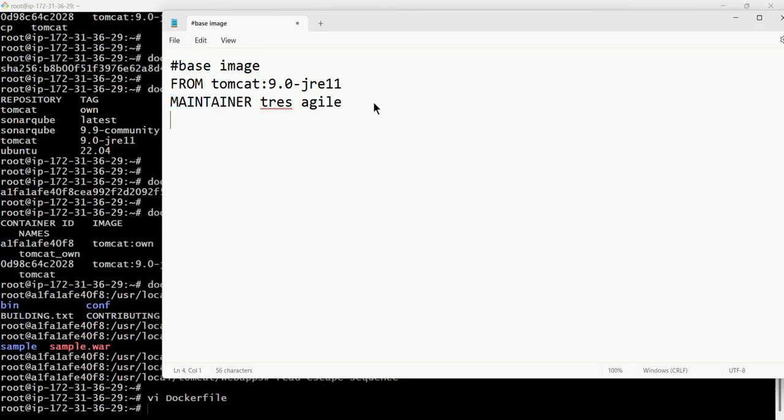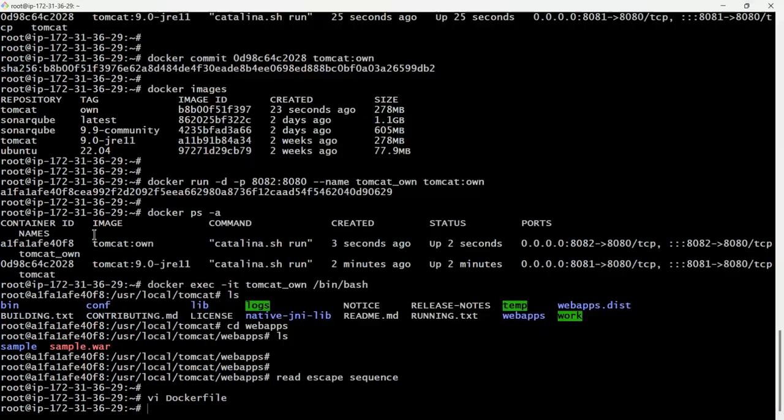Now there is something called copy. You want to copy something to your image, some files and directories from your local. You can use copy. Why do I want to copy? You remember we created a container and we copied the sample var file, right? The same thing we can copy here. We'll be using this copy. Here is the sample var file.